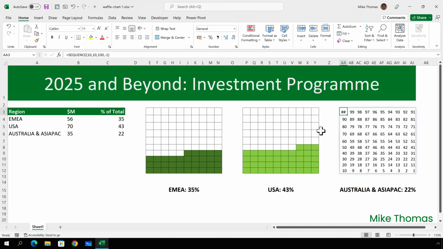And what that does is fill a range of 10 columns and 10 rows with sequential numbers starting at 100. The hash signs in cell AA3 are because the column isn't wide enough to display 3 digits, but I don't want to change the column width, and I'll be hiding the numbers anyway, so it doesn't matter.